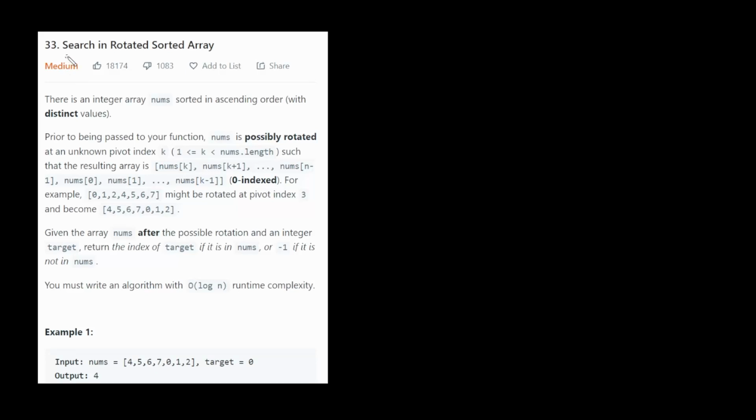This is LeetCode's search in rotated sorted array, and the big hint here is that we need to get O of log n runtime complexity. Generally, when you're doing an array problem and they ask for log n runtime complexity, this means you need to do a binary search. The interesting thing here is that we have this weird pivot where we possibly could have one side of the array not be sorted perfectly, and therefore the binary search wouldn't work very well.